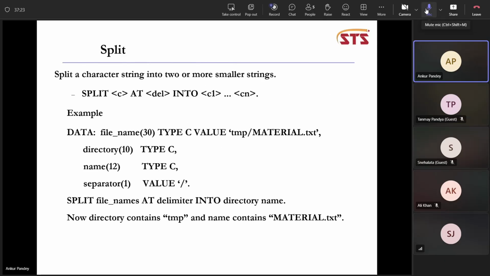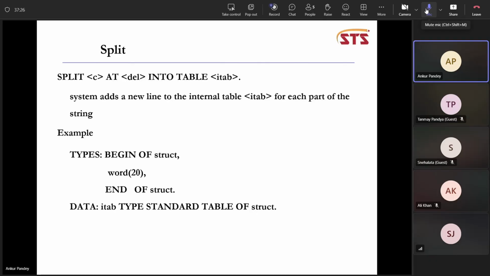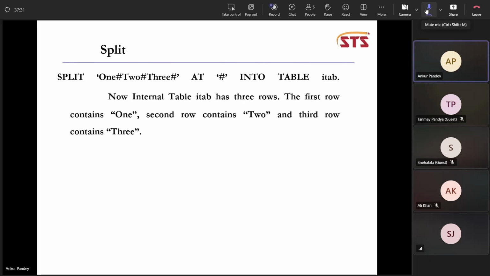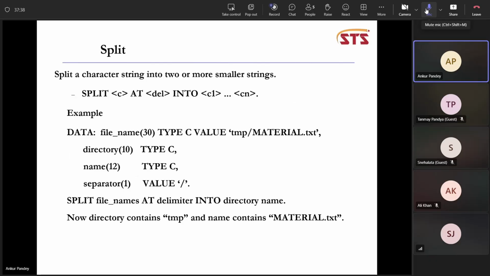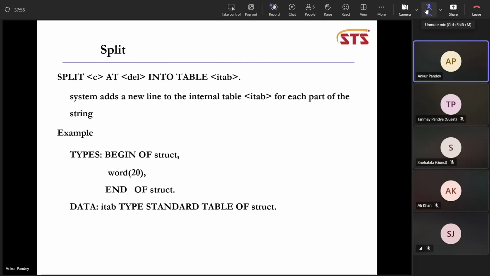Split one. Here you can see split a character string into smaller strings. It is splitting into multiple strings. This one example only you can understand, but I'm showing you how it works.